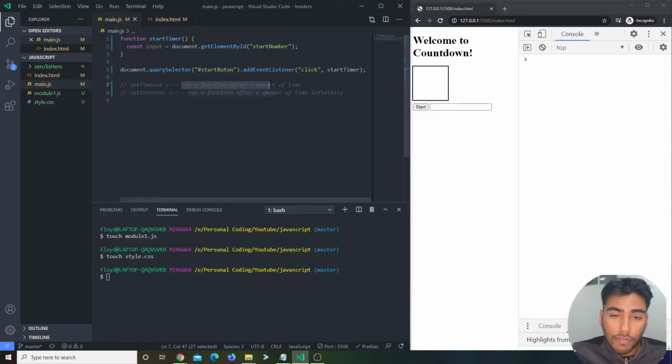setInterval is similar but also different. You also give it a function and you also give it a time. But setInterval will run your function after every X amount of time, so it will do that infinitely. So let's see how we can leverage that in our application today.